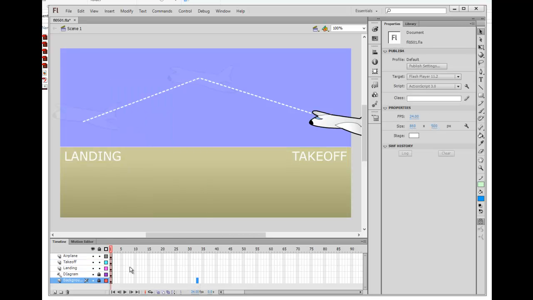So the goal here is to have this airplane take off at frame 1, somewhere in between here come to the apex or the height of it, and then at the end of the animation to end over here. You can kind of see on the diagram layer, this is where those pictures are located as well as the dotted line that we are intending on following for the animation to take place.